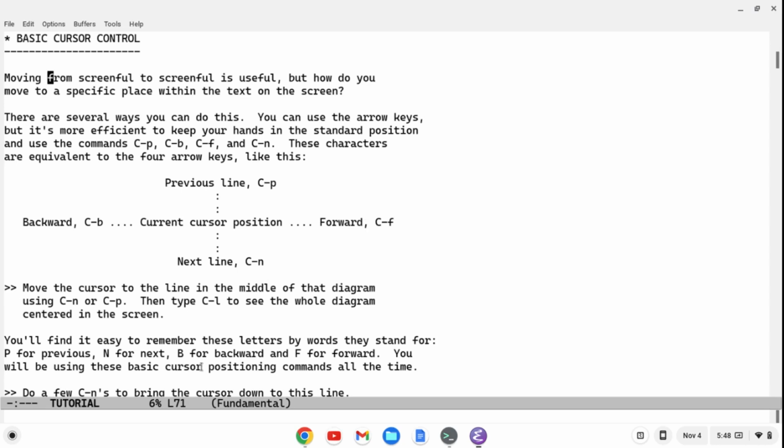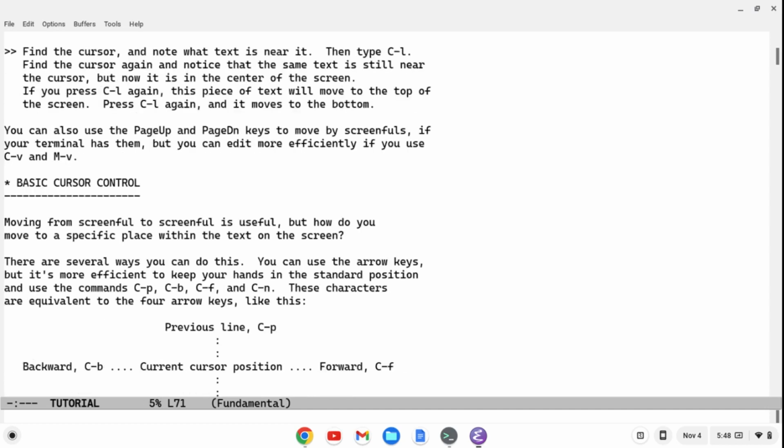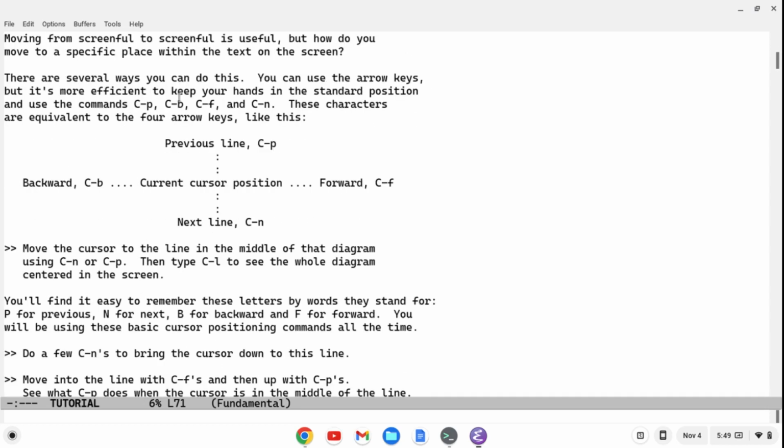All right, then it continues moving the cursor to the line in the middle of that diagram using Control N or Control P. Then type Control L to see the whole diagram centered in the screen. Okay, so we could do Control L and get it centered again. And we can do Control L to bring it back up to the top. All right, I'm going to do Control N to get down a few lines.